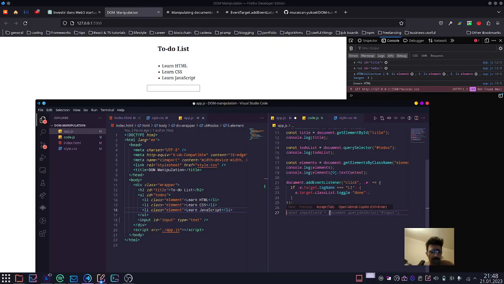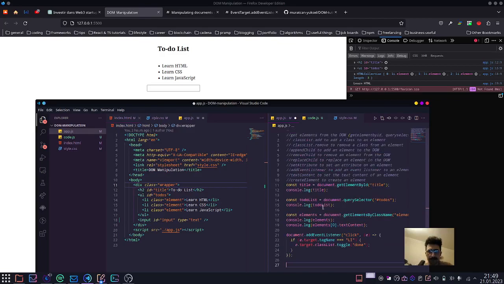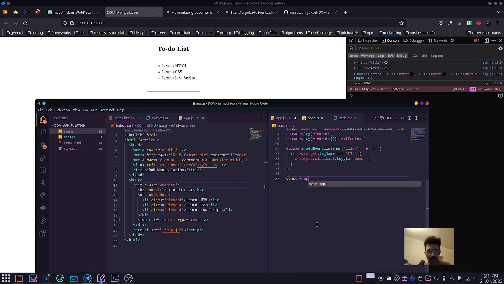Well, I have to be careful about where I am going to append, or insert my element in the DOM. Because if I want to insert something inside the wrapper, okay, let's see how it's going to be. We have wrapper. Do we have wrapper? We don't have wrapper. Const wrapper document query selector wrapper. Now we have wrapper.